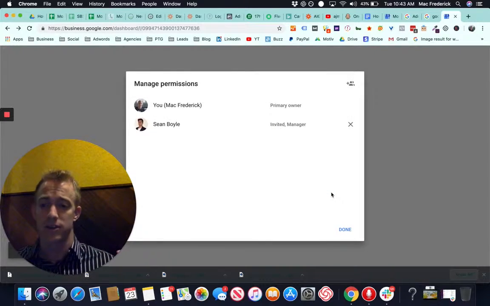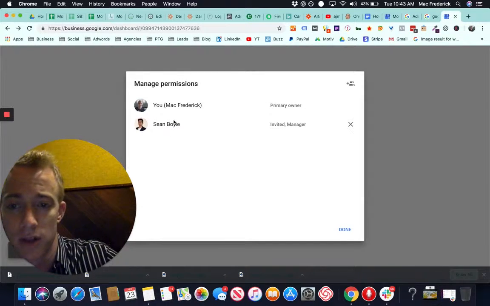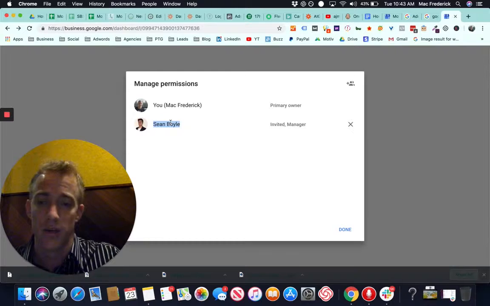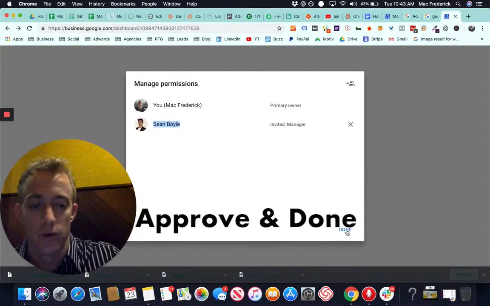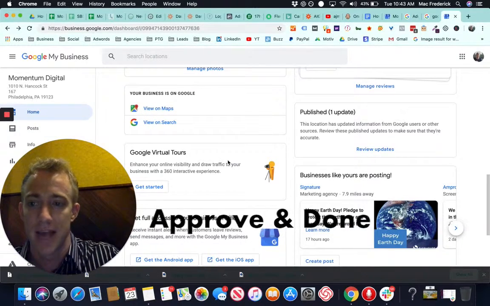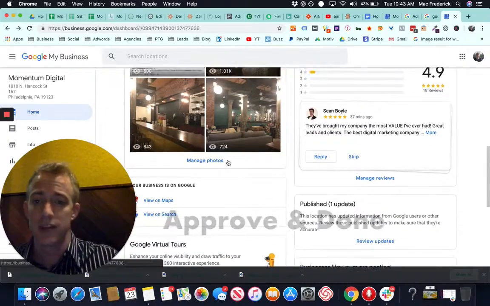They're going to get an email to their inbox, and they're also going to be able to log in using their own account. They don't need a new account. So now you just hit done, and that person has been invited to be the manager or whatever role you chose.